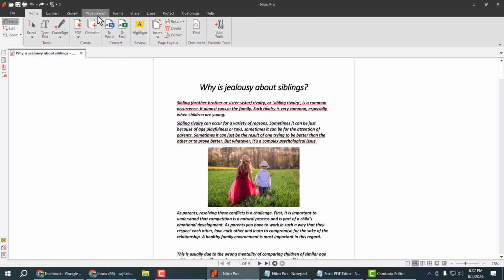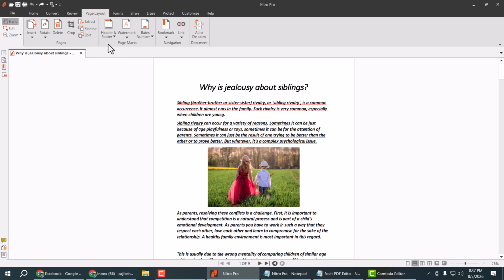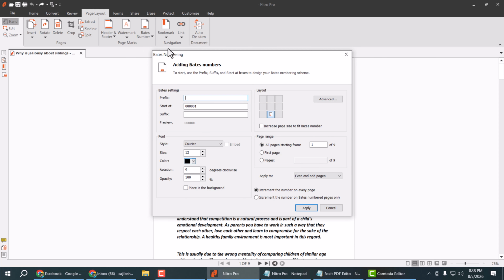Now select this Page Layout option of the menu bar and here you will find this Bates Number option. Click on this down arrow and you can select multiple files or the current open file, this current document. Here is the Bates Number dialog box.